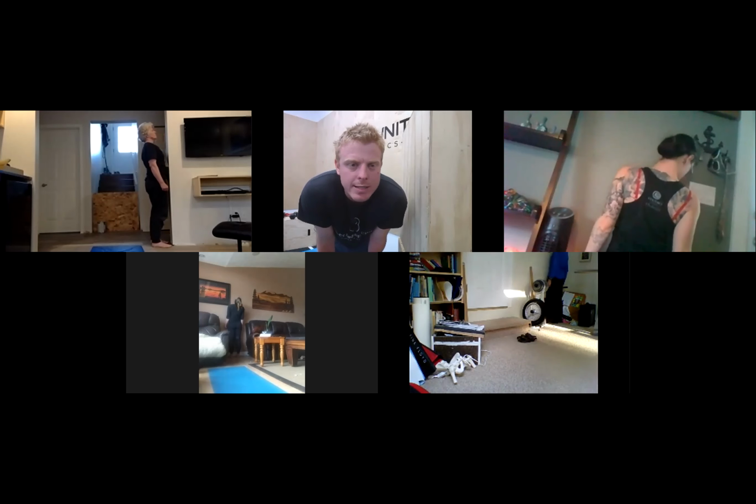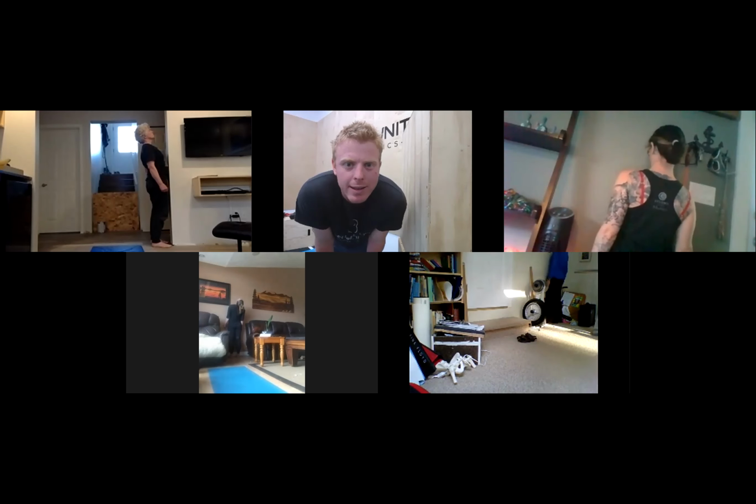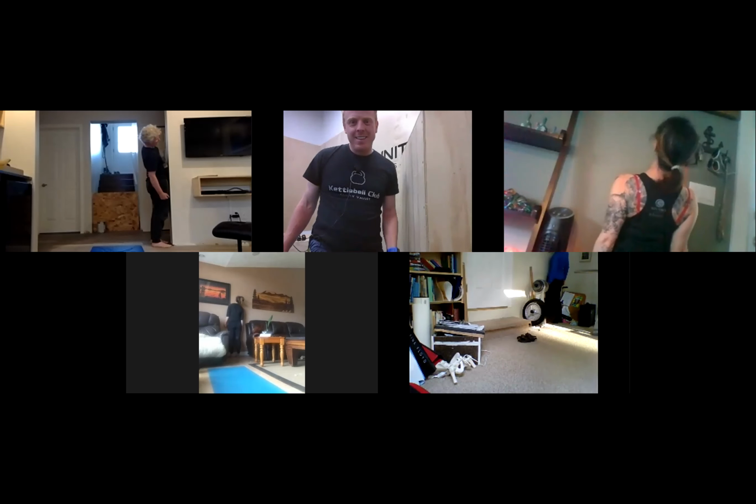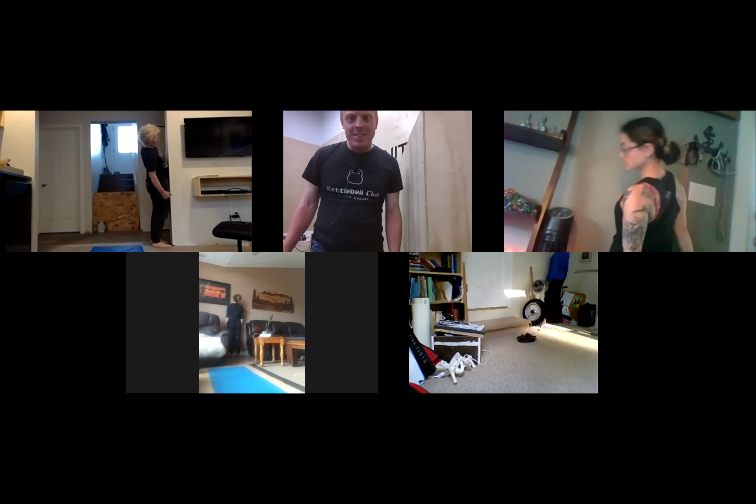Kind of a weird exercise to do. If you have someone come and walk in, they'll be like, what are you up to? But this is a nice way to kind of get that spine flexion. Looks good.